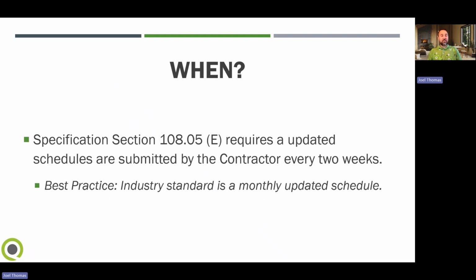When are these project schedule updates required? Specification section 10805E requires an updated schedule submitted by the contractor every 2 weeks. However, that can be kind of difficult to track and maintain, so industry standard is monthly updated schedules.